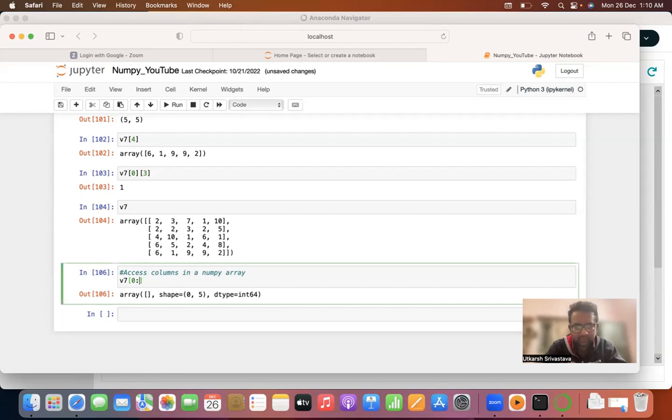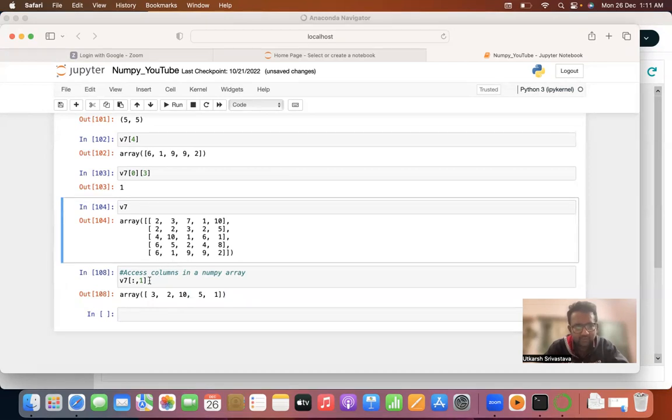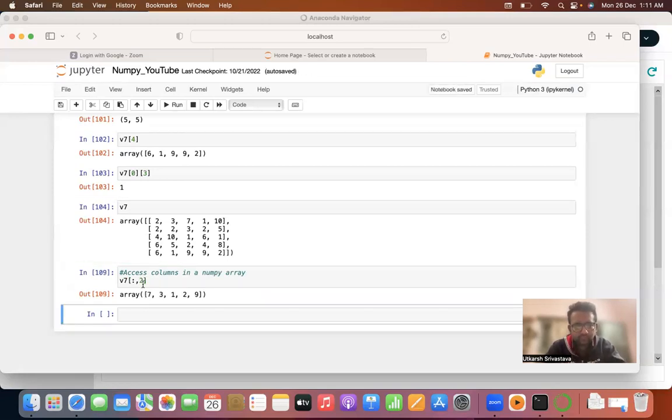We were talking about accessing a column. So we'll leave the row part empty, then a comma. Let's say we want to access this column, 2 2 4 6 6. We write 0 over here, and as you can see, the first column, which is our zeroth column, has appeared. Similarly, if we want to access the first column, 3 2 10 5 1, we write colon comma 1, and this will appear. So this is how we access columns in an array.